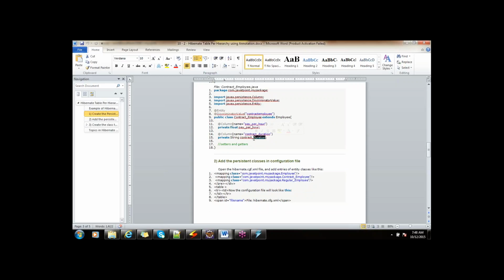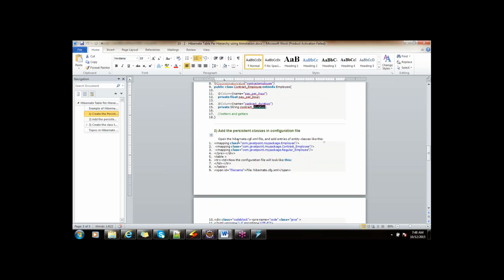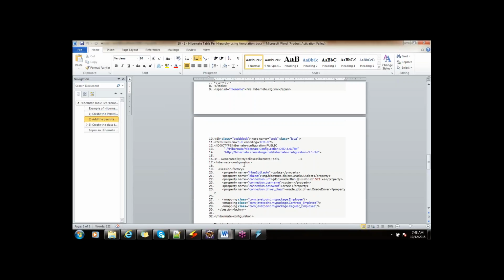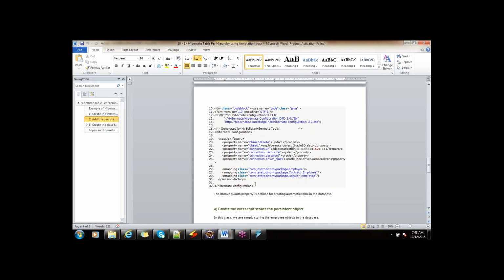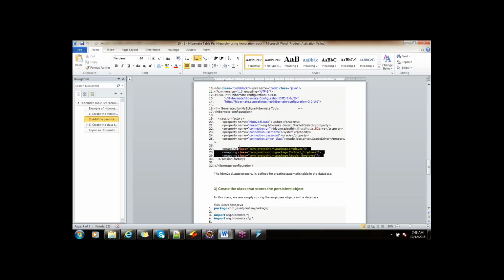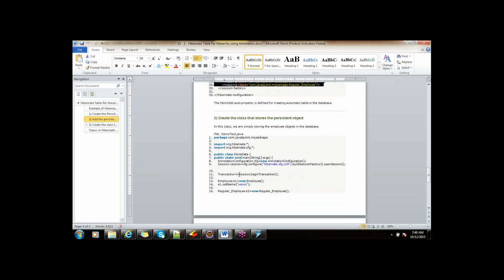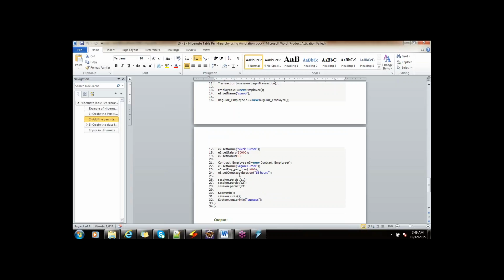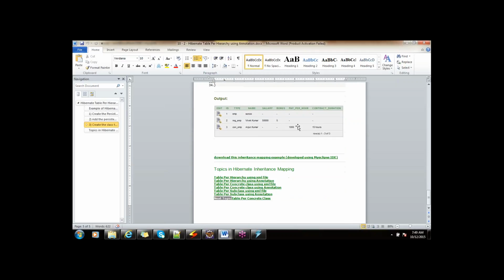And of course, the Hibernate CFG XML file remains the same. The only thing that changes is the classes, three classes. Then the test client: the same test client we can use, and the output comes like this.